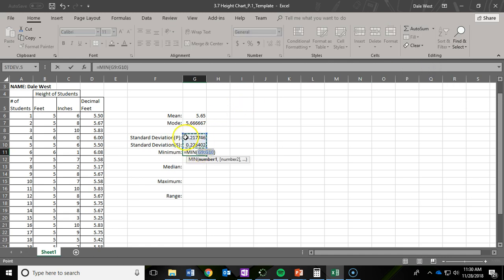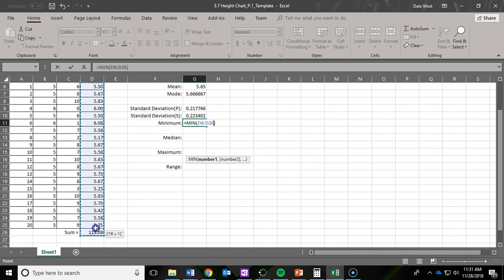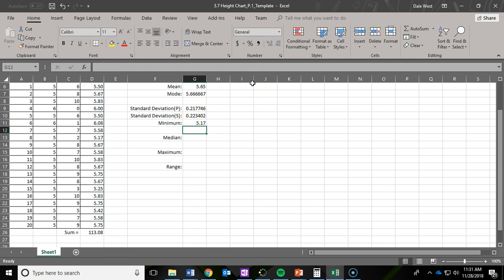But it's calculating the min out of these two. I don't want that. I want it to calculate the min out of these. So I'm going to select again D6 down to D25. Notice the equation. Hit enter on the keyboard, and out of all 20 data sets or values, the minimum was 5.17.